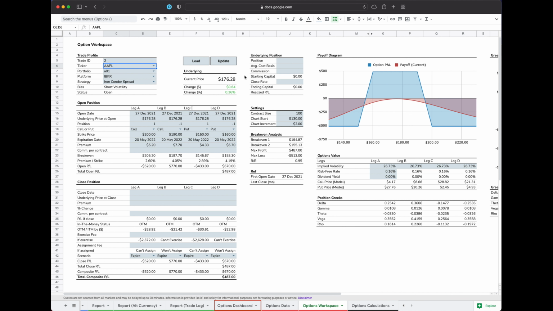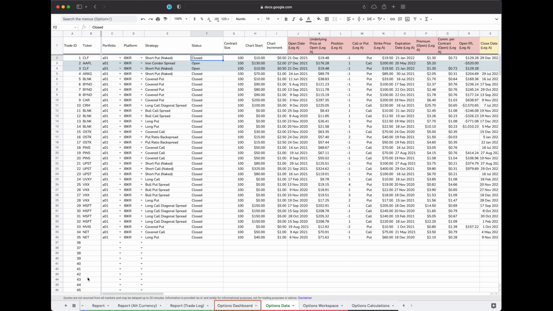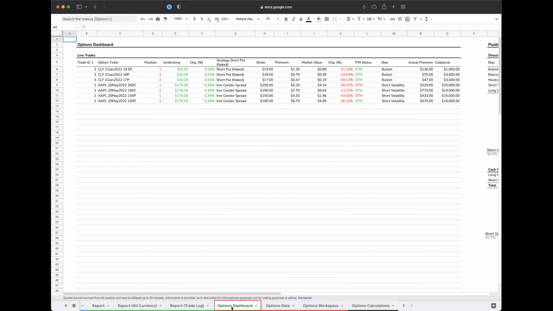To see your options trading performance, go to the Options Dashboard tab, where you can see a summary of all your live trades in the Live Trades panel. You can check the change in the price of the underlying here, and the change in the market value of your options trades here. Short options that are currently in the money will be highlighted in red to alert you of any potential early assignment. Long options that are currently out of the money will be highlighted in red as well.